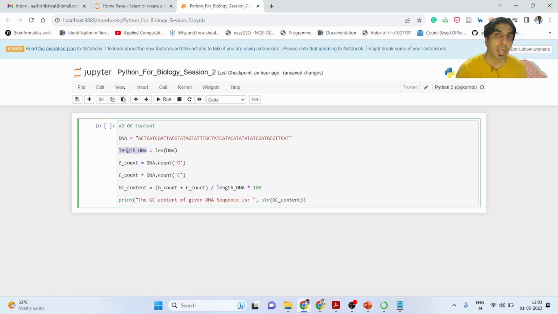We can also find out the number of G and C that are available in that particular genome sequence. Why am I doing that? Because the formula says that the number of G plus the number of C, divided by the total length of the DNA, gives the GC content. So this was the formula for calculating the GC content.